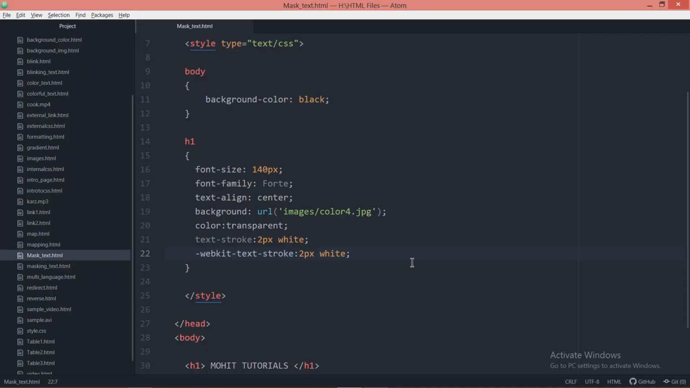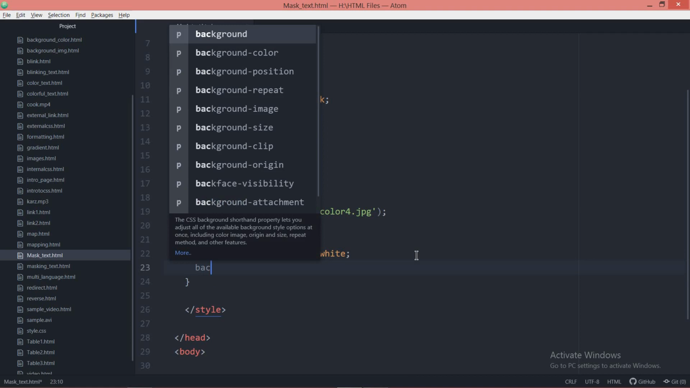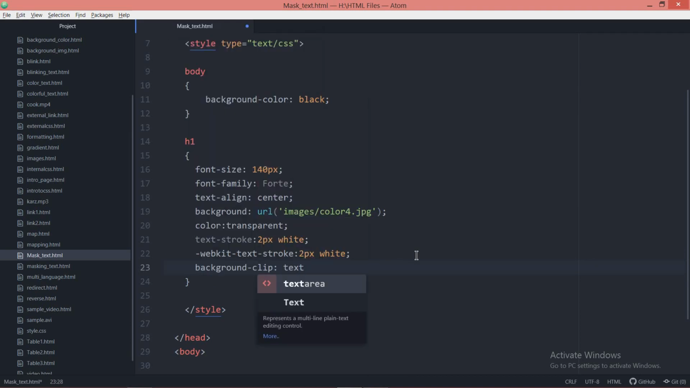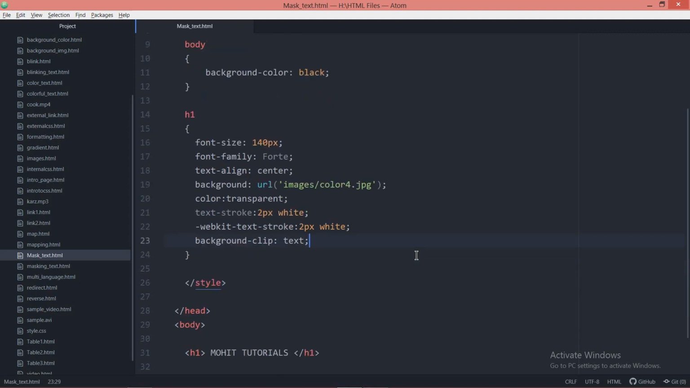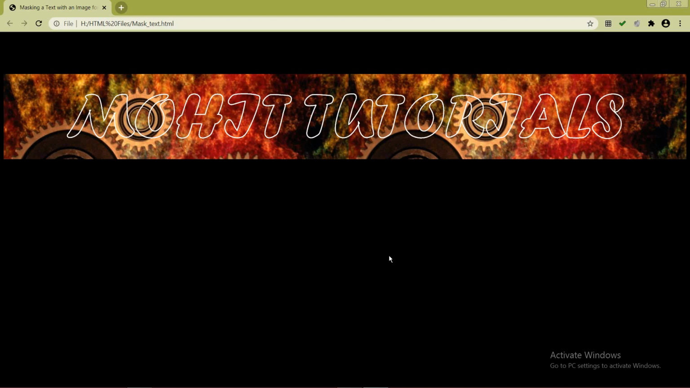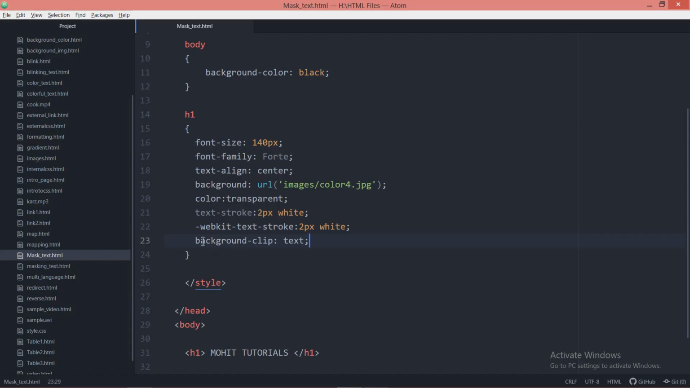Now what I want is to place this image inside the text. What I have to do is implement one more property, that is background clip. Background clip is the property and text is the value. Clipping means your image will get placed inside the text. Save the file and try to refresh it. If you don't see the output as desired, why so? Because the background clip property is not compatible with this browser.